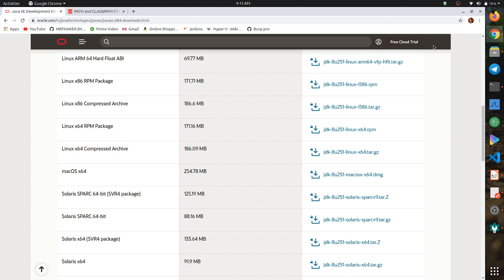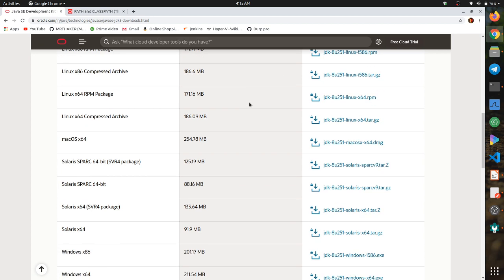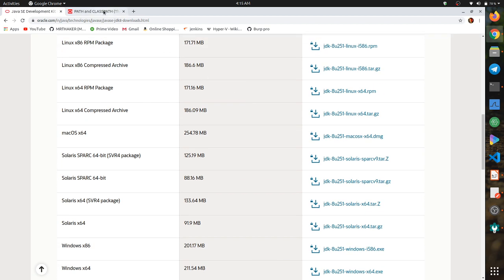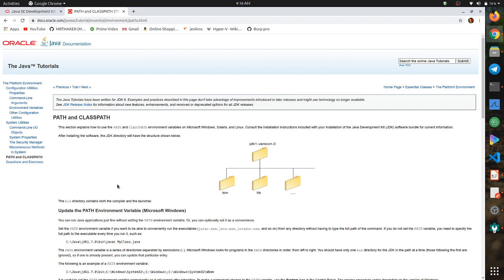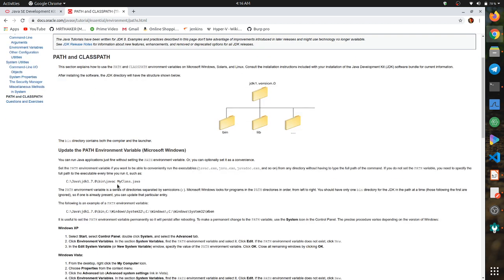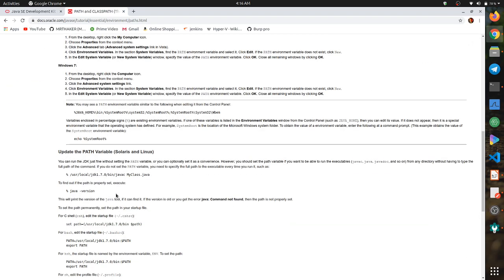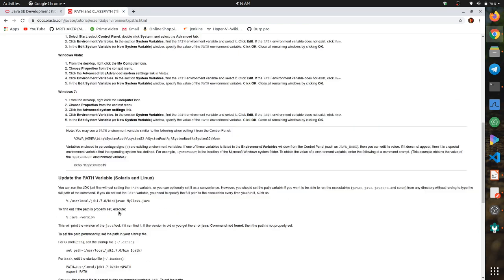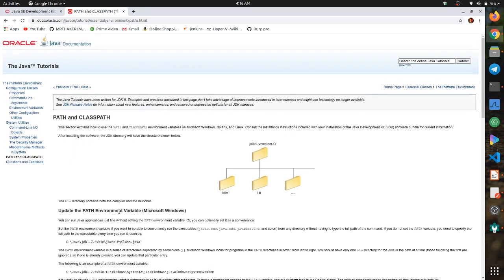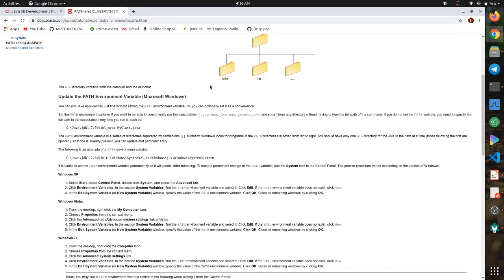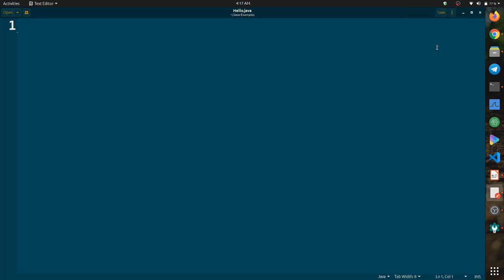Before moving to our code example, here I am at Oracle's website. Here you can download the JDK package for your system. In this new tab, you need to set up some classpath in your operating system so you can execute Java code easily. All steps are given for Linux and also for Windows operating systems. So just follow the steps here. It's super easy.